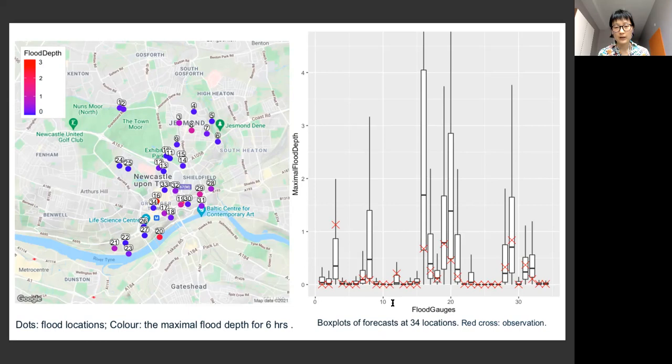In the right panel, it presents the box plots of forecasts at 34 locations, and the red crosses represent the actual observations. The box plots could reflect the uncertainty of the forecast.